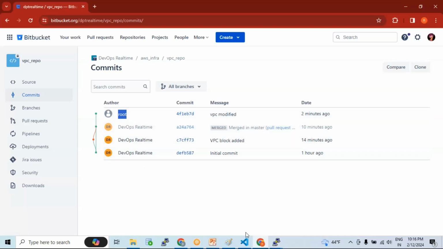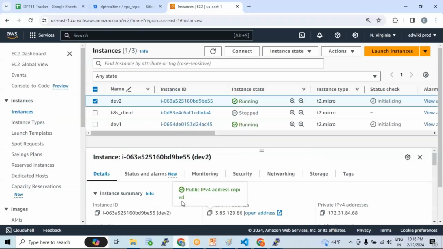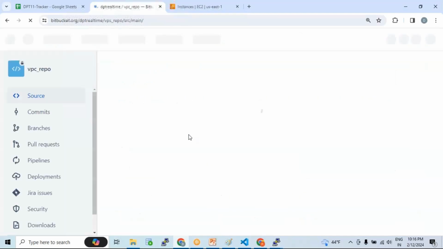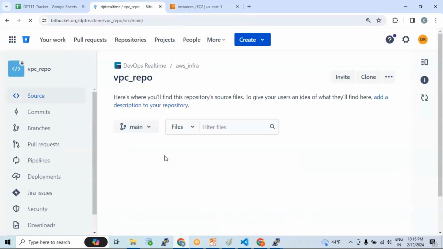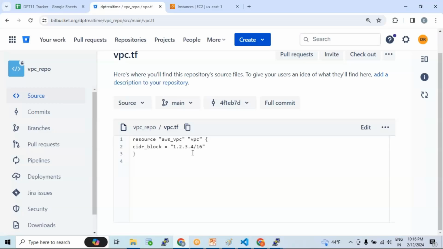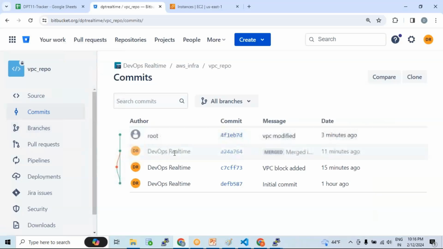That's okay. The same changes can now be seen in the developer 1 account also. If I go to the developer 1 account and do a refresh here, developer 1 should be able to see the changes that are done by developer 2 also. If I go to the vpc.tf file in the developer 1 account, I can see the line that was added by developer 2. If I go to the commits, I can see the same commits as well. So that's how, when developer 1 is doing the changes, that can be seen by developer 2. When developer 2 is doing the changes, that can be seen by developer 1 as well. That's how the collaboration will happen here.